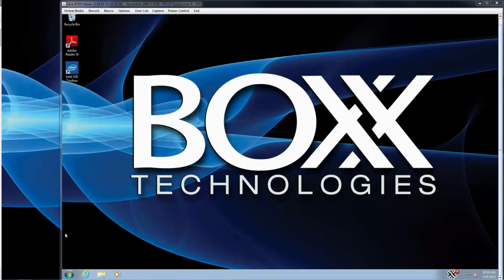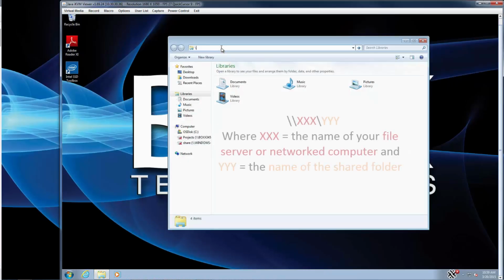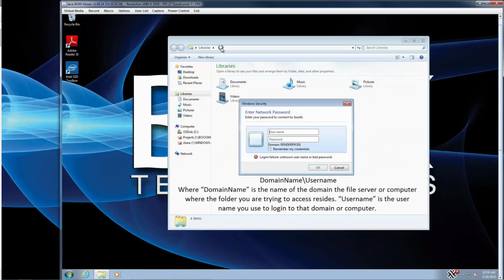Now it's time to load software applications onto the RenderPRO. In this example, we'll load 3D Studio Max. Your RenderPRO does not have an optical drive, so you'll need to load the installation files from a network location or a shared folder on your main workstation. To access a shared folder, open a Windows File Explorer and type in the following file path. You may be prompted to enter login credentials to access the folder.